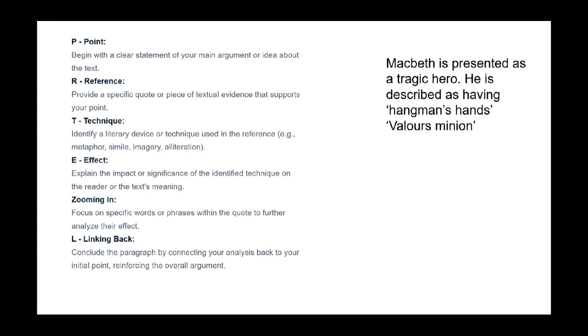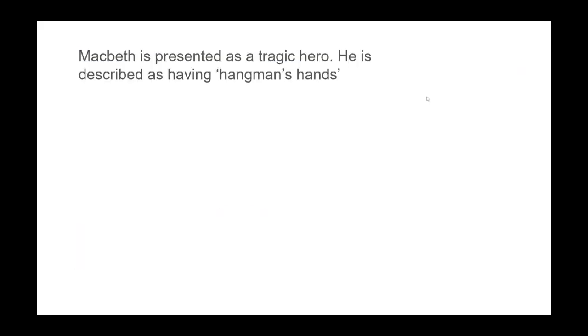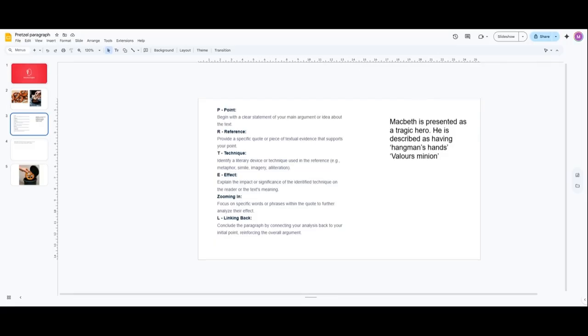Then you zoom in. I guess this means zooming into a specific word or phrase to further analyze the effect of the language so far. And then the link, so linking back to the main point that you're trying to make, or reinforcing the overall argument. Now, a lot of students use this, and what I have seen with the students that I've worked with is that it gives them some sort of foundation to go with, and we're going to try to use this in our writing today.